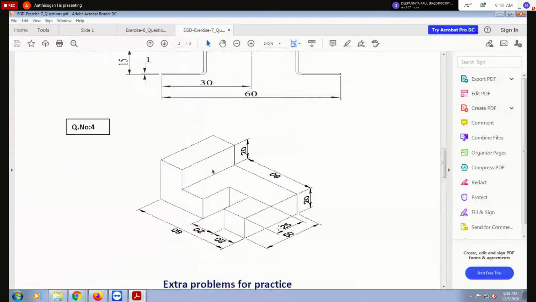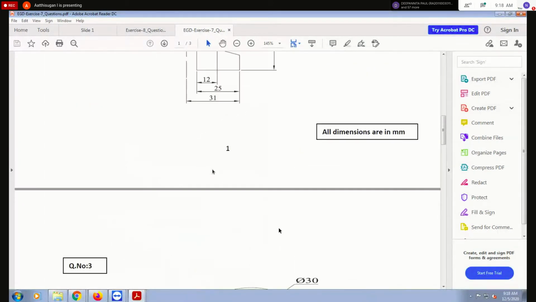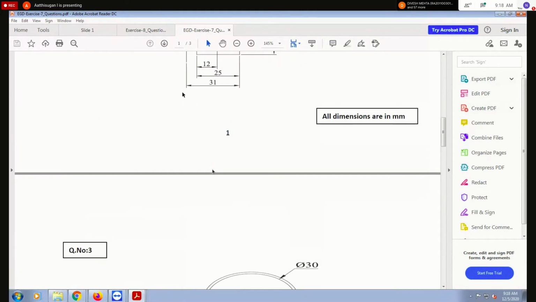So maximum we use only Boolean operations, union and subtract. Intersection is not used. Then for the remaining, we mostly use the extrude option here. That was last week's discussion.